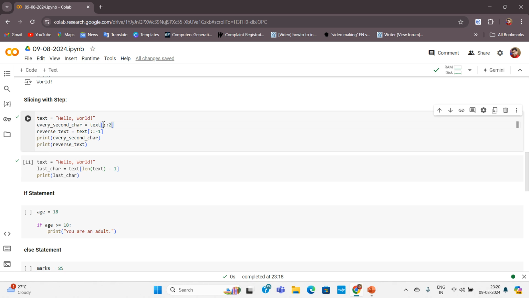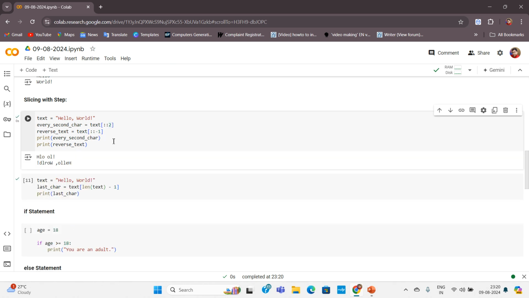If I do not mention the first range and the last range, either way it is going to start from 0 and go up to the last extent. But this one is actually the step value, meaning the value will increase by 2. I'll run it, and then I will explain it. Because here in this case, in the reverse order, it will come in the reverse order.